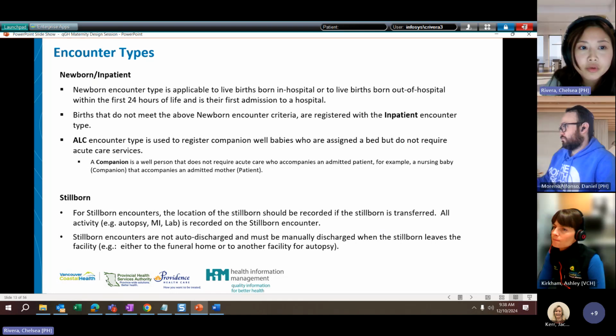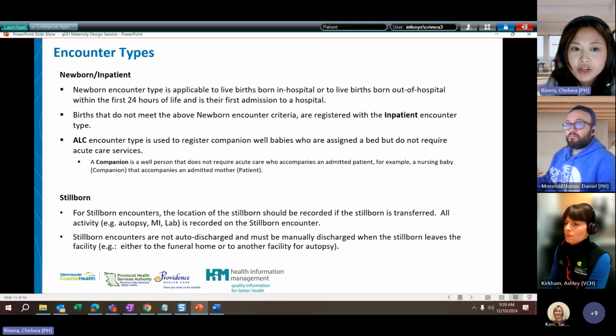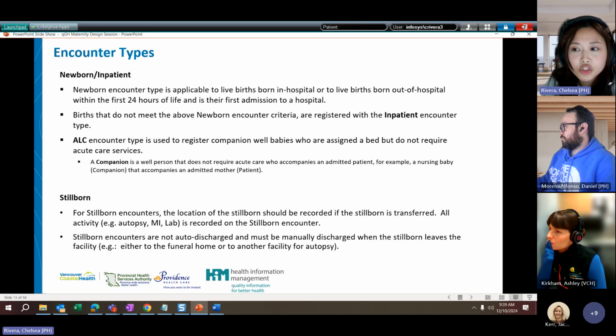For newborn, the newborn encounter type is applicable to live births born in hospital or to live births born out of hospital within the first 24 hours of life. And this is their first admission to a hospital. Births that do not meet the criteria of the newborn encounter would be registered as an inpatient encounter type.